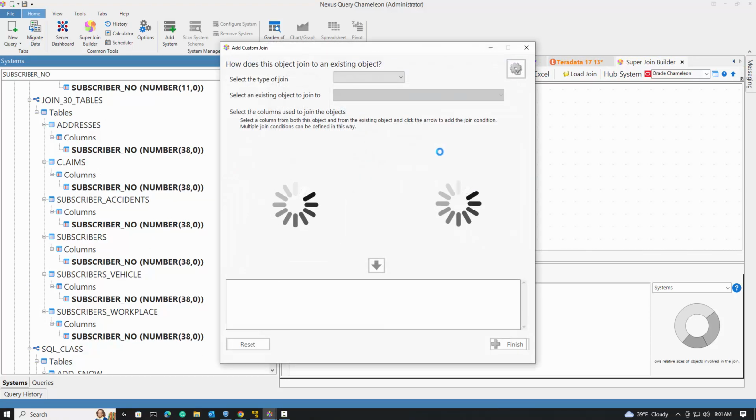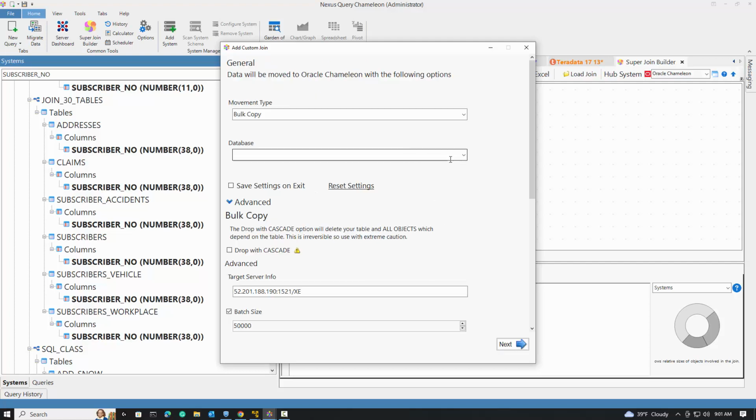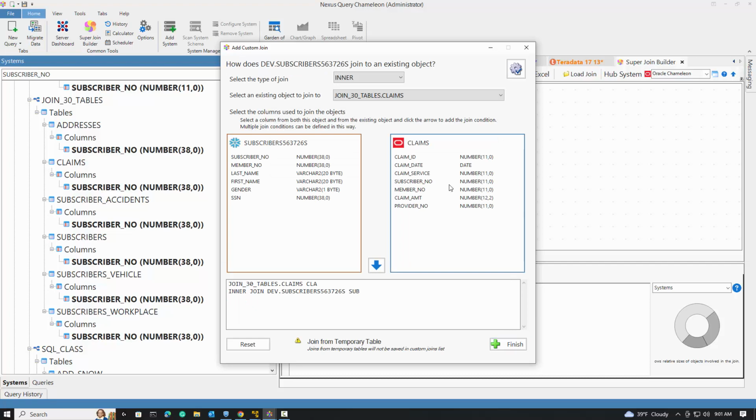Now, be prepared to be amazed. A lot of people thought this was impossible. It's not. You'll see. I'm going to tell it what database on Oracle I want you to move this into. And I'm going to join a Snowflake table with an Oracle table. I just tell it how it joins right here.